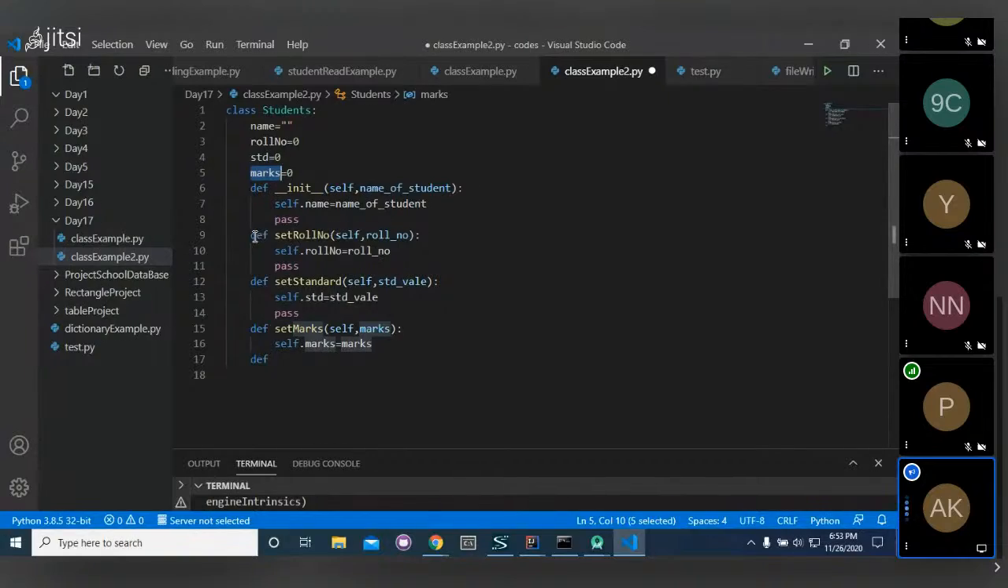Now again you can see that we need to set roll number, standard, marks. So we are creating three methods here for every attribute: set roll number, set standard, set marks. Set roll number is expecting roll number. For set standard, you need to pass the value of standard. For set marks, you need to pass the value of marks here. So we have created three functions for setting the value of these attributes. Now we will be creating four methods to get the value of this.